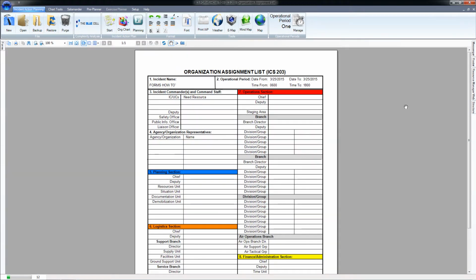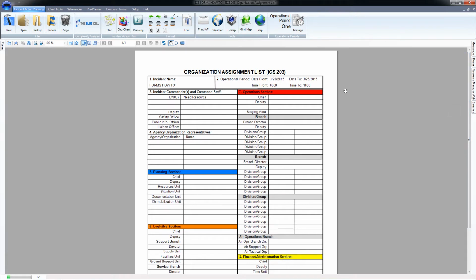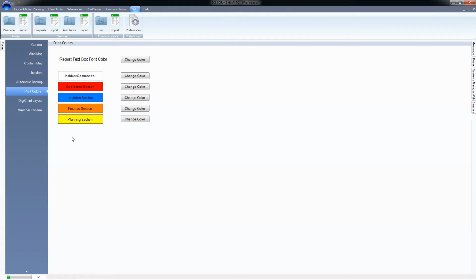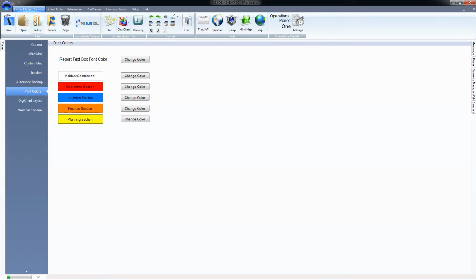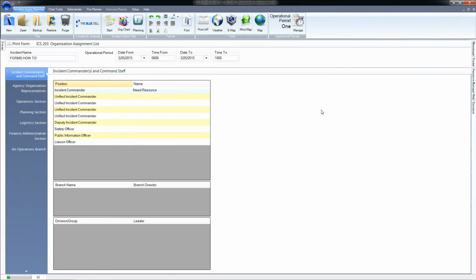Now, you're seeing some colors in mine because in the preferences, I made specific changes with regards to print colors. And you're seeing that direct relationship. I like doing this because it allows me to show and call out the different parts of the 203 quite easily. Now let's look at what's going on with the Incident Commander and Command Staff.